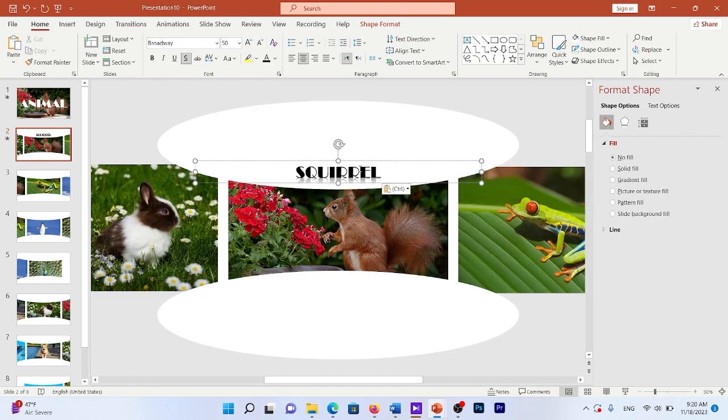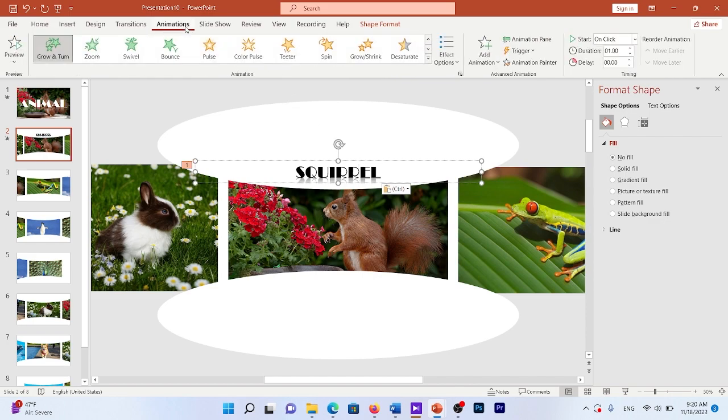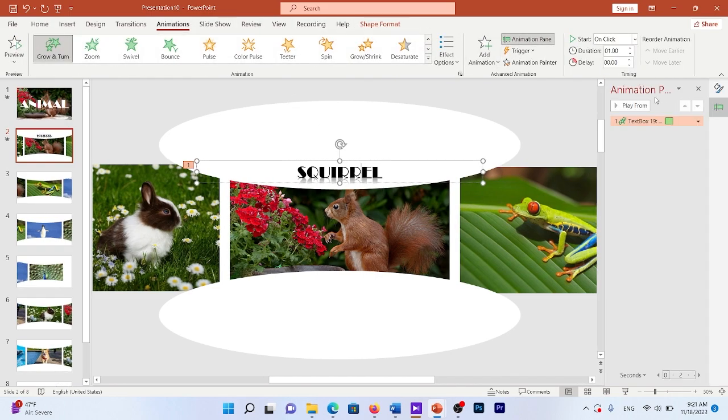The key point is to go to the Animation tab, Animation Pane, and choose this one. Go to More and start it with Previous. Click on this. Do the same for your other pictures.